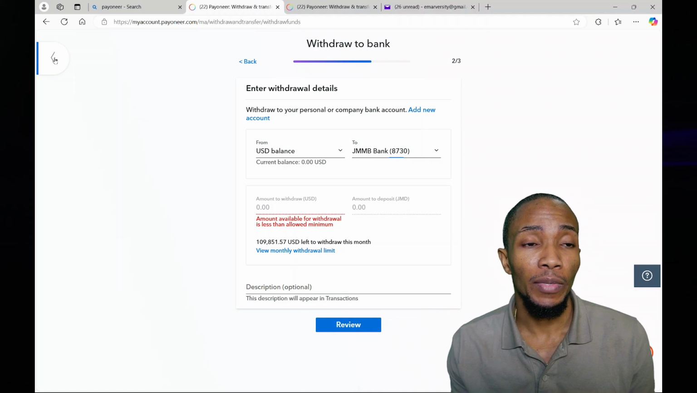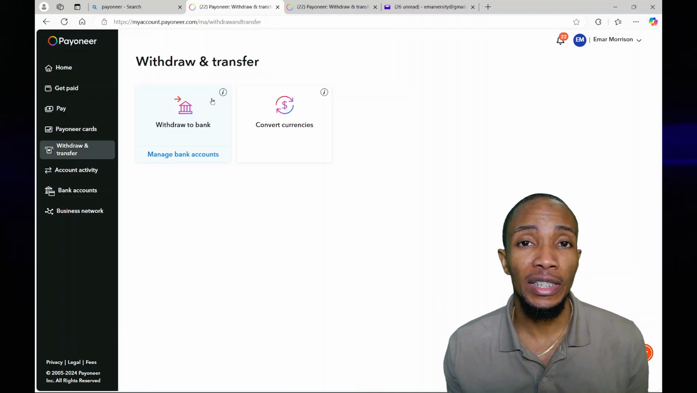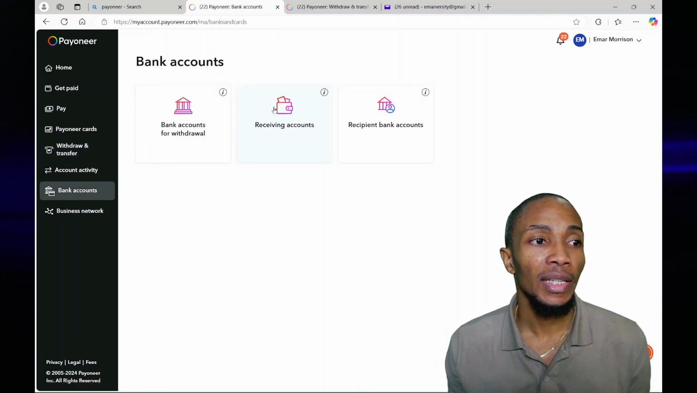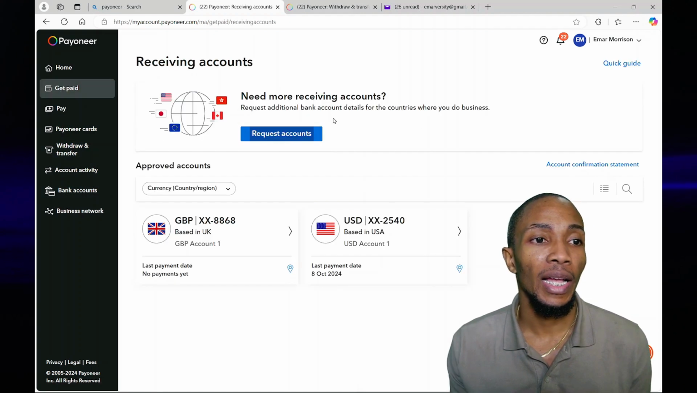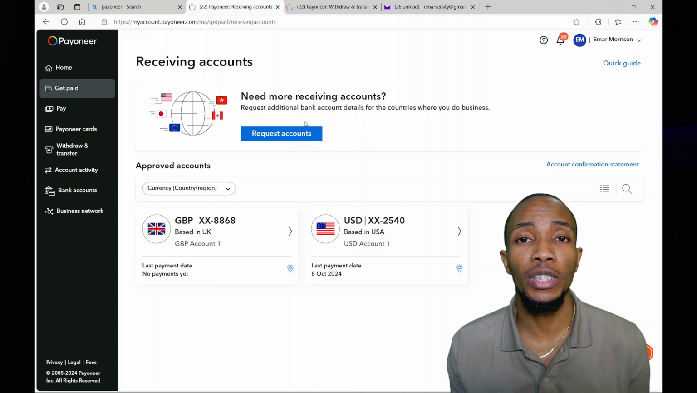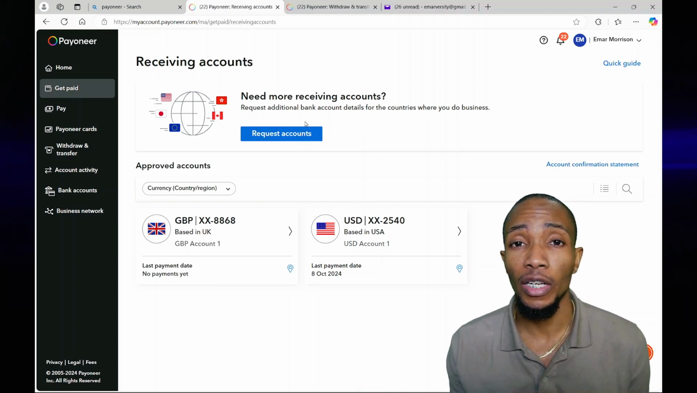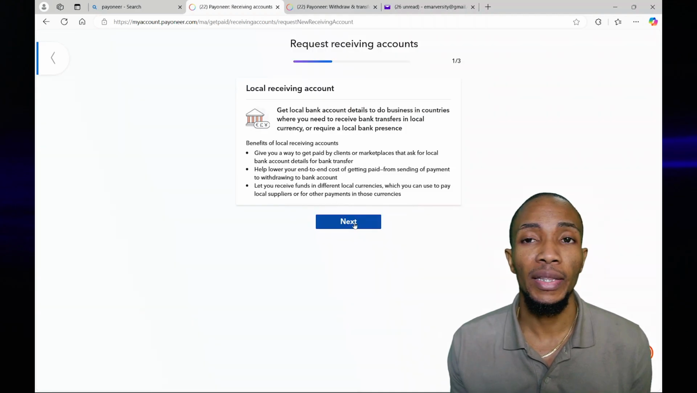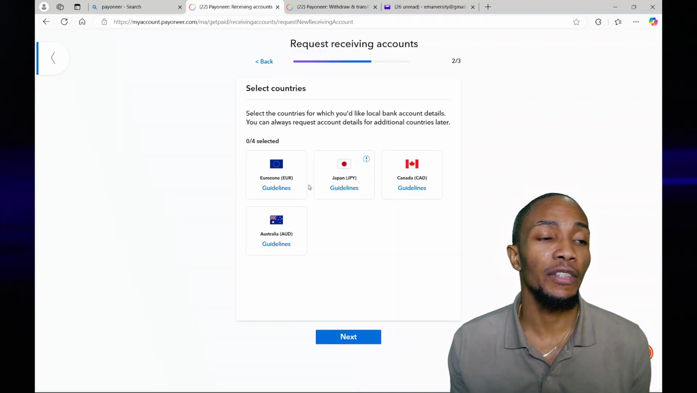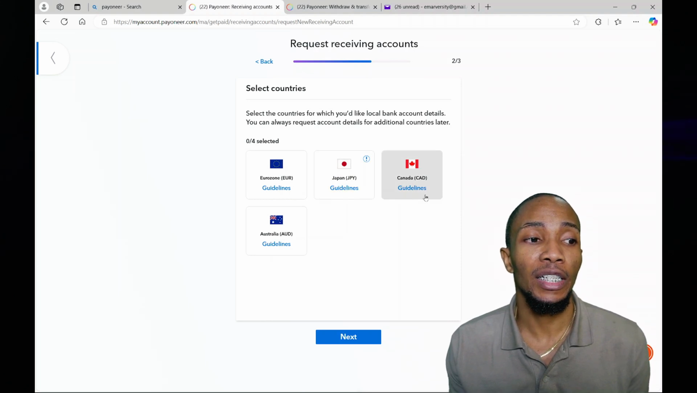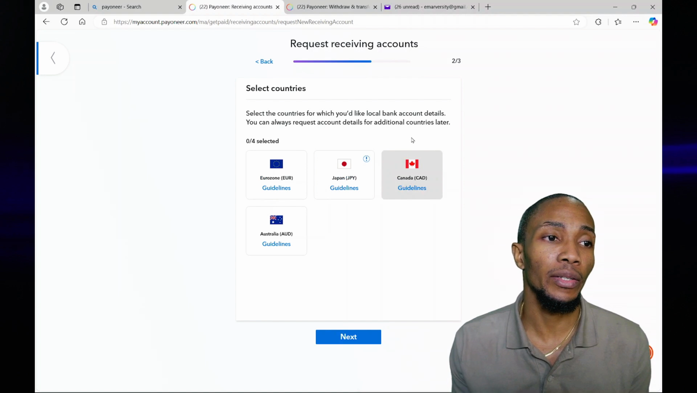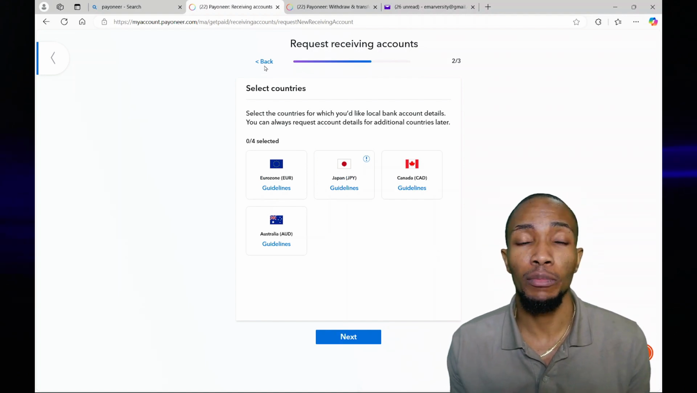Now let's step back again. By default, if you're not seeing your US bank account, what you need to do is go on bank accounts, then select receiving accounts, and then here's where you'll have the option to request a US account, a Great Britain account, or even a Euro account. So let's select request accounts, then select next, and these are the different types of account that are available for me to request. Because I already have some, I'm not going to proceed, I'm just going to step back.